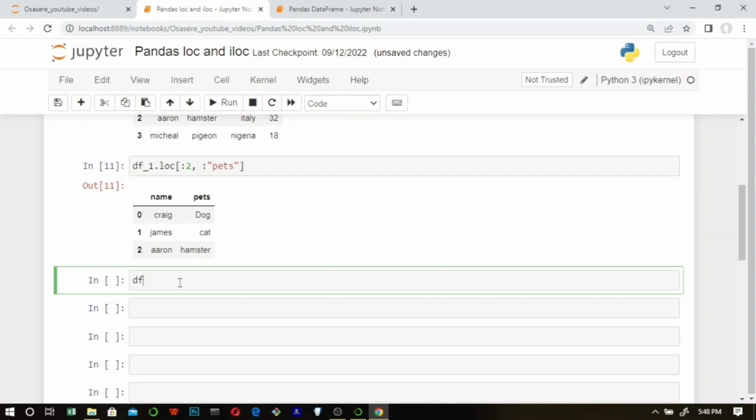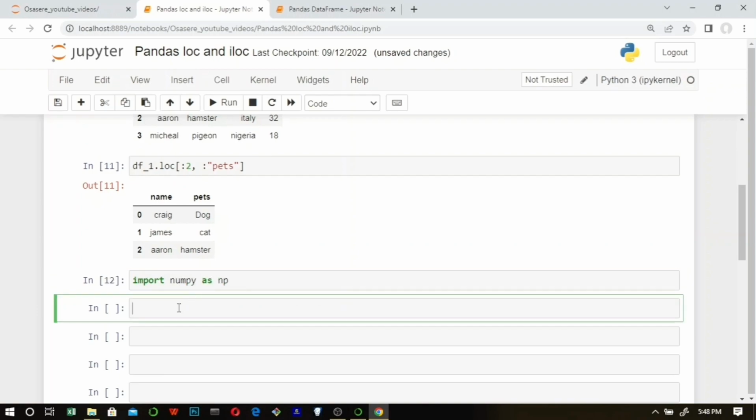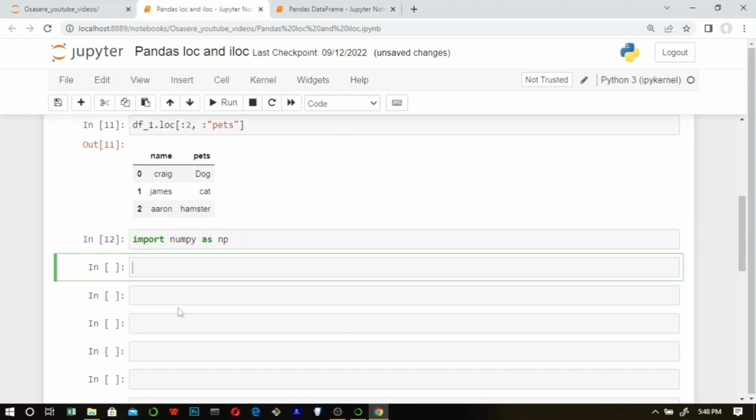Let's say we want to create a second data frame. We have to import numpy to create a two-dimensional array. We're going to call this data frame 2. We want to create a range of data from 0 to 29. Then we want to shape it into a two-dimensional array, which should be 5 by 6.